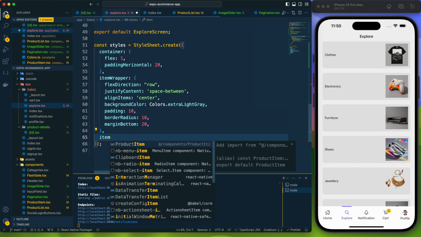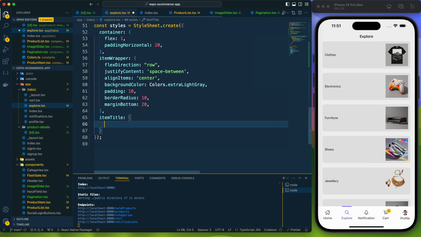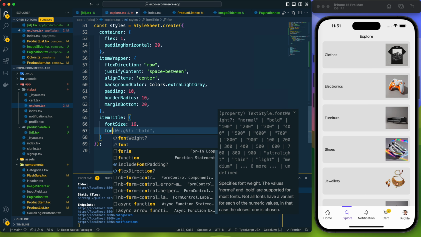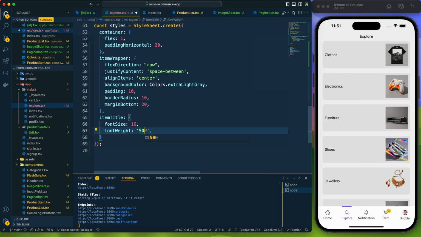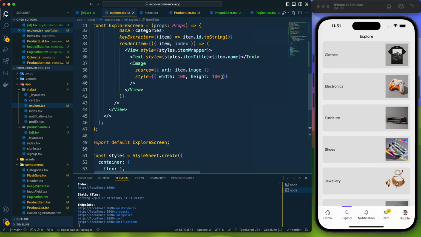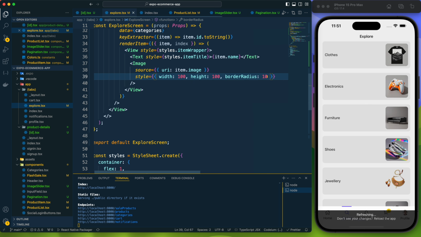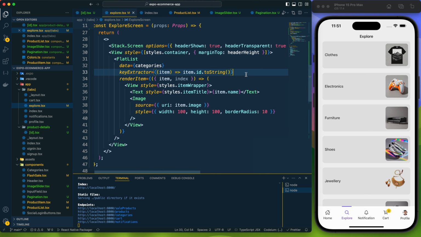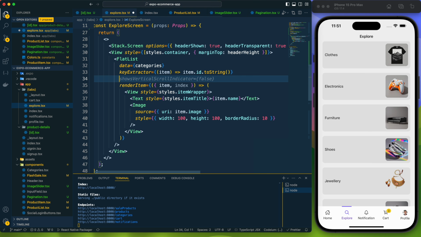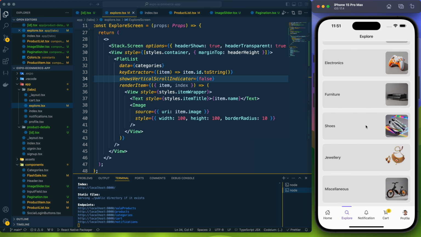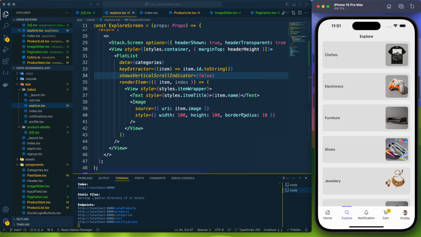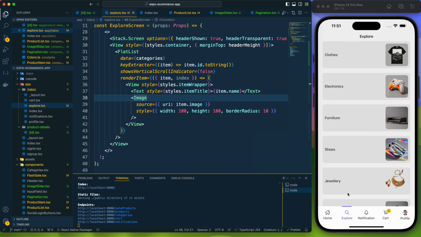Now let's provide some style for the item title. So it would be font size 16. Then for the font weight I will use 500, and for the color I will use black color. And for this let's provide a border radius of 10. Now it is looking good, and with that I don't want to provide this scroll indicator, so that's why I will provide vertical scroll indicator as false. So now it's looking good. So the explore screen is done.